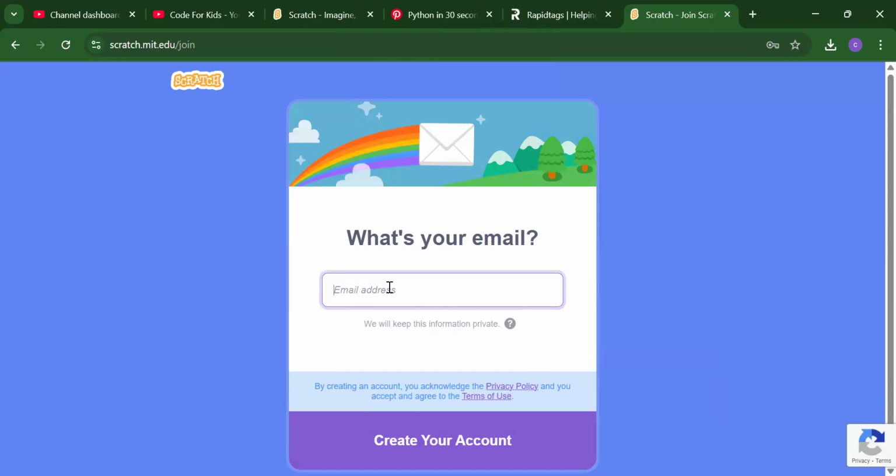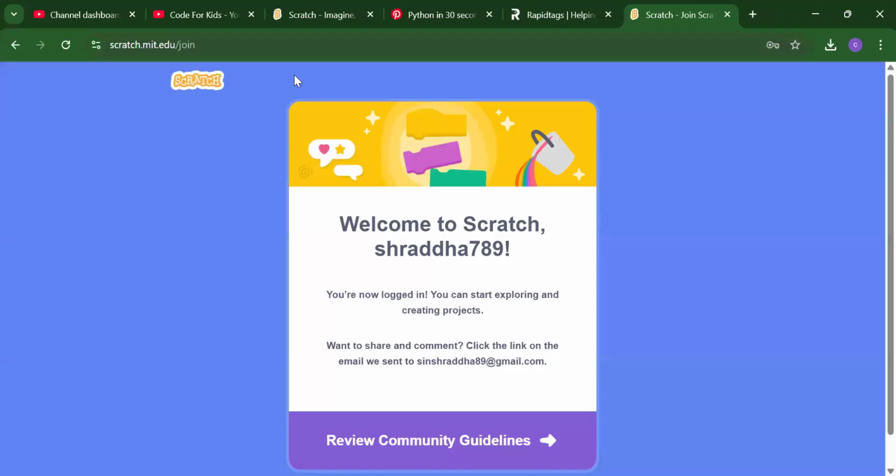Over here, you just have to enter your account email ID, and once you press create your account, you are able to create your own account. So let me just enter this. After this, once you put in your email ID, let me show you how you can log in now.